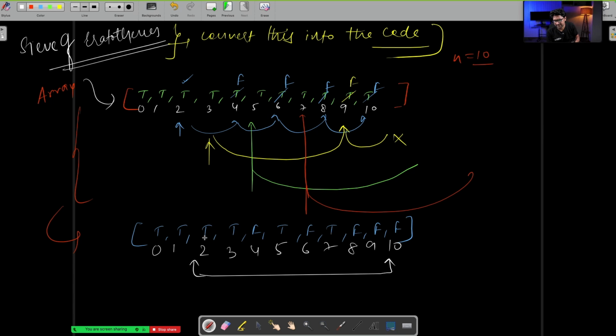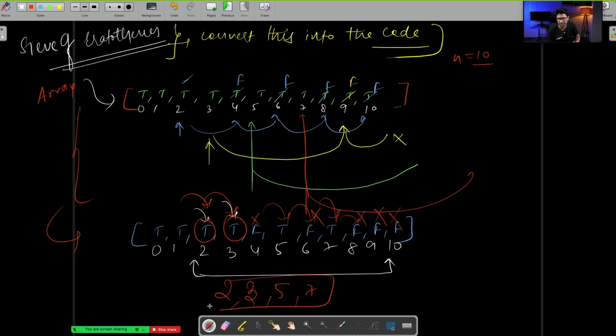Now we need to find, from the second index, from this point to this point, all those indexes where the value is equal to true. So I come here, this value is true, so I print 2. Then I come here, the value is true, so I print 3. For 4, I don't do it. I come here, 5, I print 5. I come here, 6, I don't do anything. I come here, 7, I print 7. For the rest, I don't do anything. So I print 2, 3, 5, 7, which are the prime numbers.